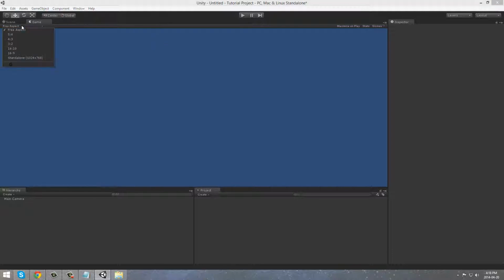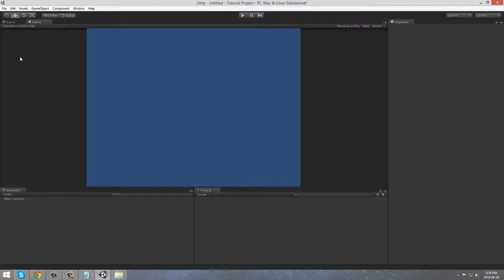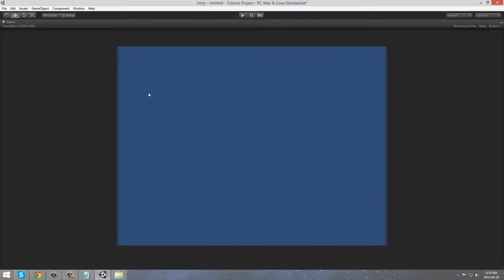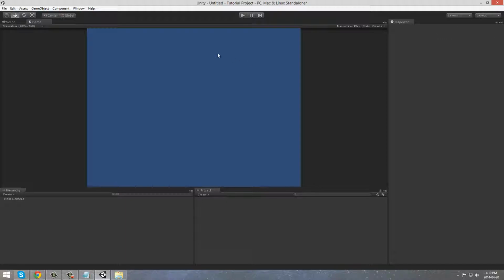That's that. Free aspect here, you choose your aspect ratio. I prefer to go by standalone, so that I know exactly what the size of the game will be, and it will look like this. Especially helps when you're making GUI.